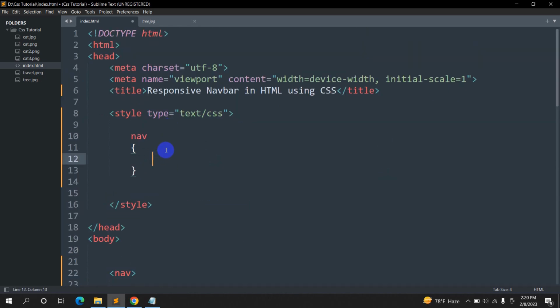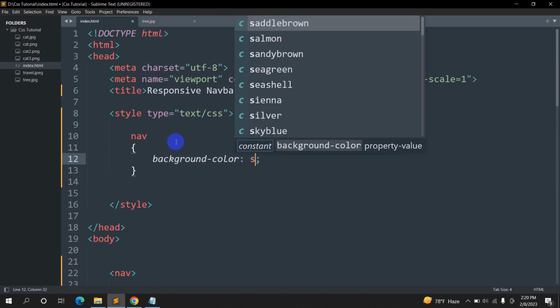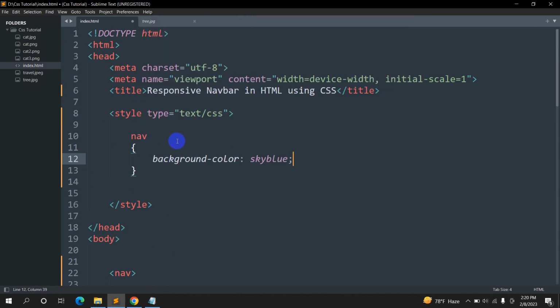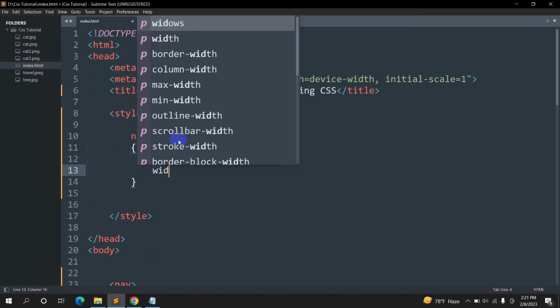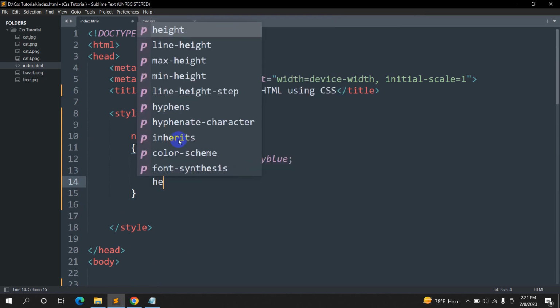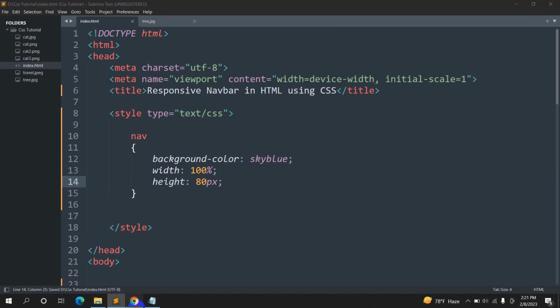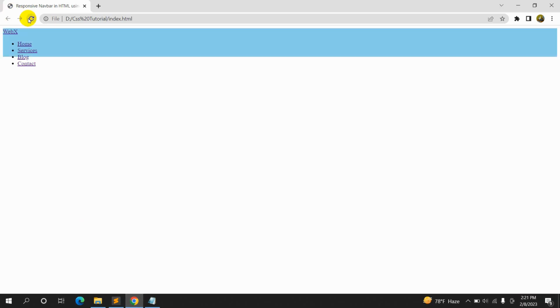Okay. So here inside this nav we are going to say background color. It will be sky blue. For now we'll change the color later, and then we'll say width. It will be 100%, and we'll also say the height as well. So height will be, let's say, 80 px. So right now if we save it, then if we now refresh here you can see the sky blue background color whose height is 80 px and width is 100%.